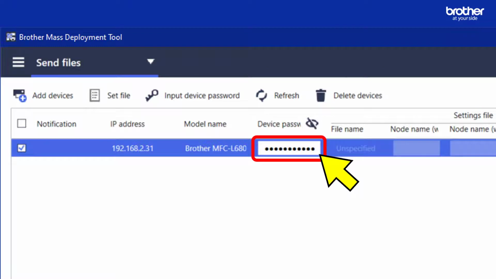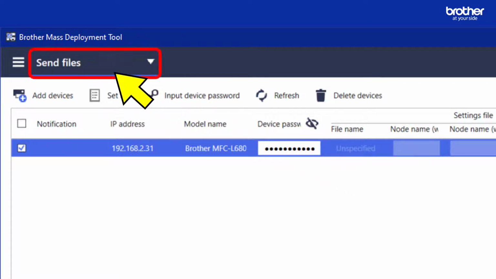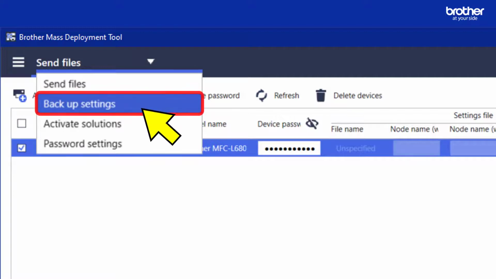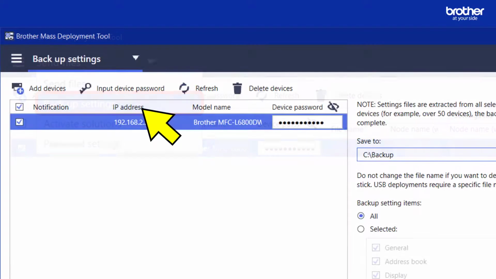In the device password entry field, type its admin password. This password will also be used in several other places during this video. For simplicity, I will keep referring to it as the device admin password. When you have done this, select the Send Files drop-down menu and click the Backup Settings option.